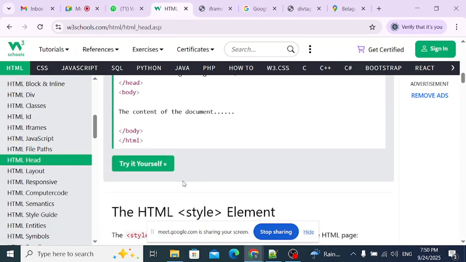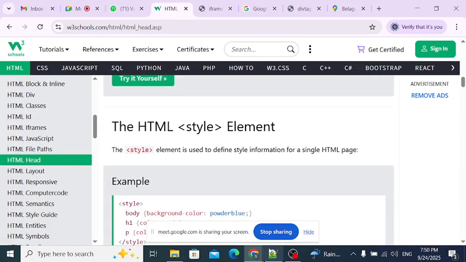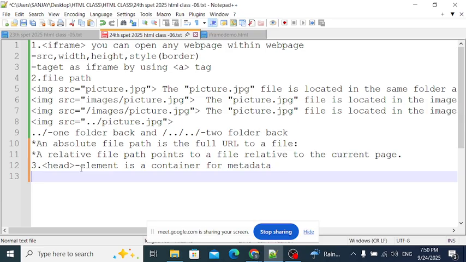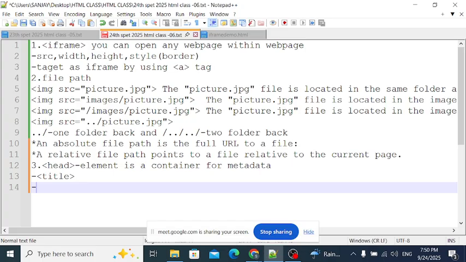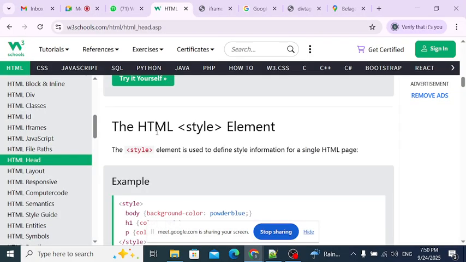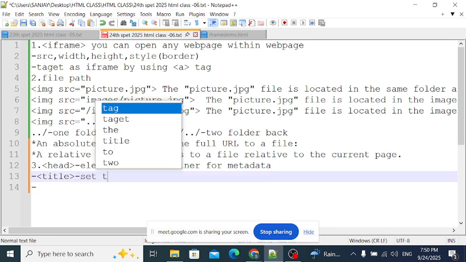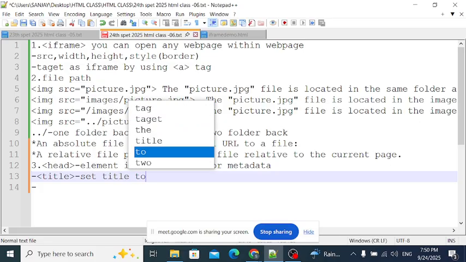And then what we have next is style. So first thing is we can put a title tag. Then you can put style. Style is where you can apply CSS, internal CSS you can apply. So this is to set a title to the web page.